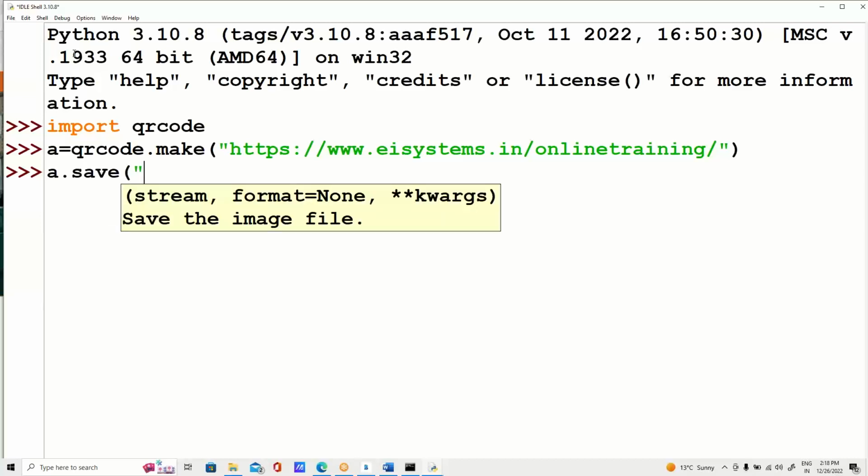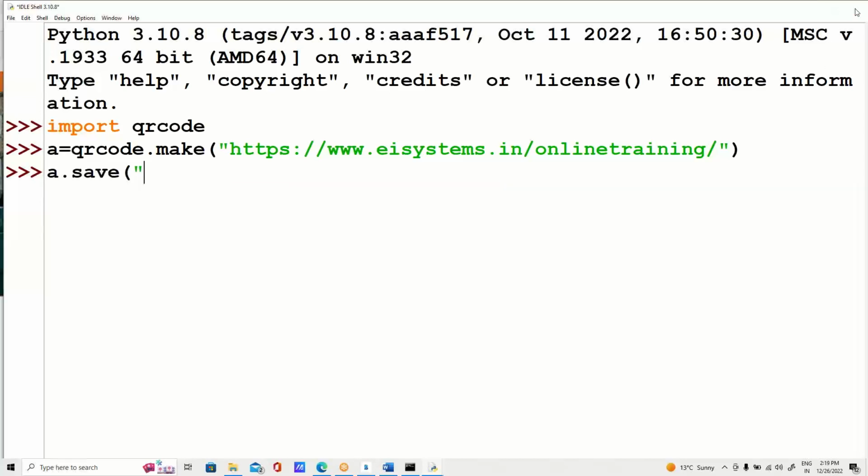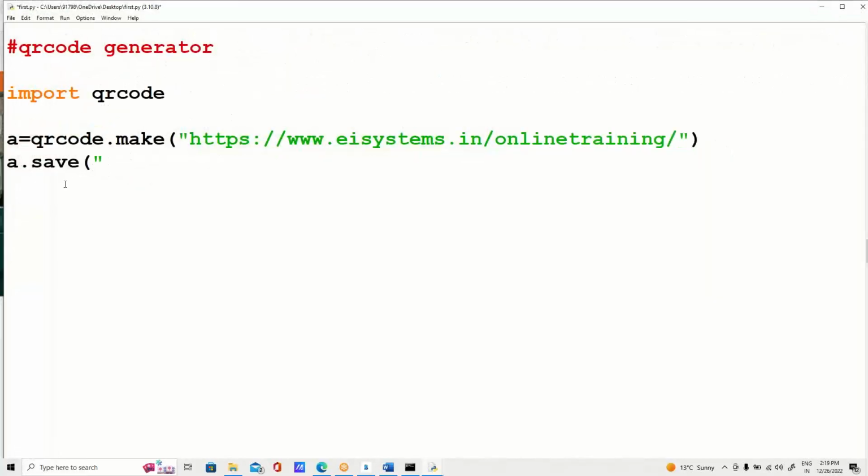Now here you need to give the name of the QR code, like the name of the image I want to put here: my QR code dot png or dot jpg, anything you can use. Now suppose you want to save this in a particular location, then also you can do this. If you run this code, it will save the file in the current working directory, which is the desktop. Okay, let's run this code.